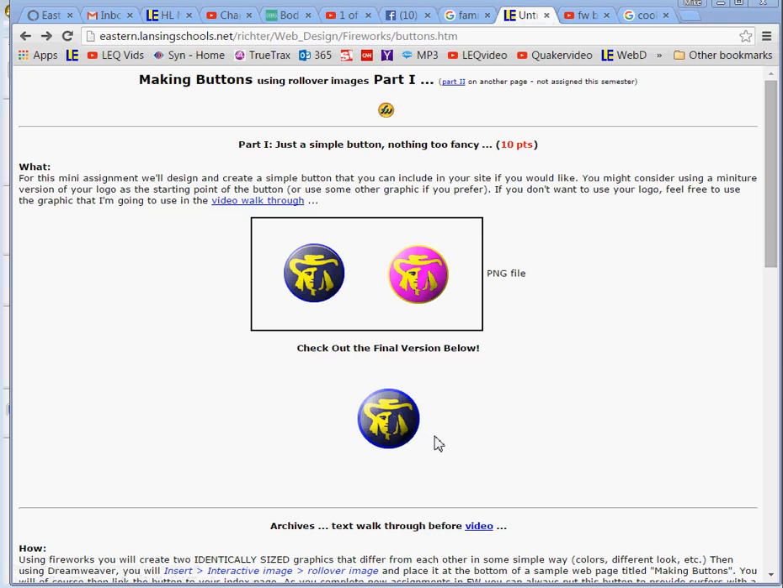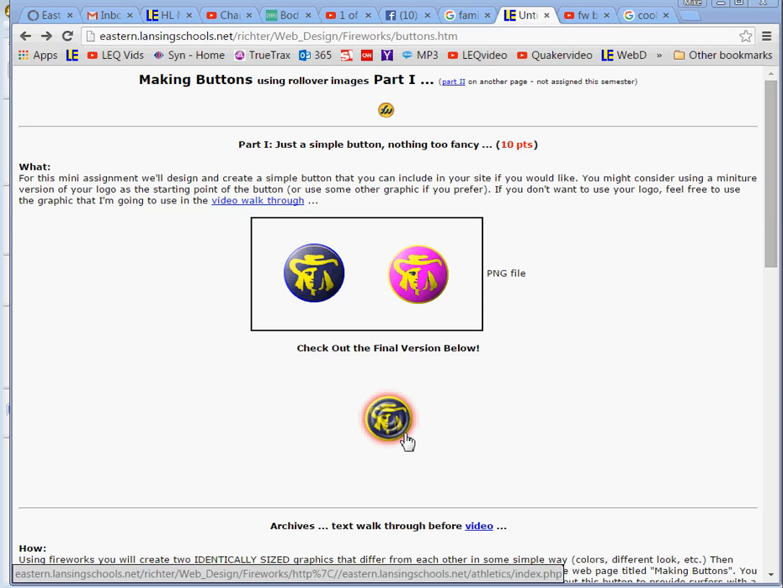So if you think about it, what's happening here, I made two different files, two different pictures. There's my first picture, and then I make a second picture that looks like that. And then inside Dreamweaver, I'm going to say insert interactive image rollover, and then Dreamweaver is going to give it that little effect. If you forget how to do that, that's alright. Just watch what I'm going to do.